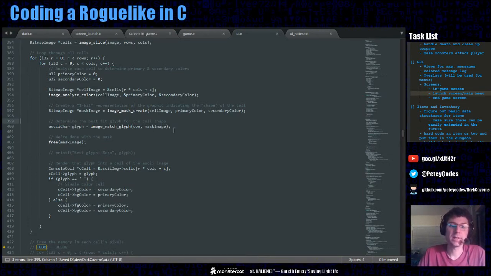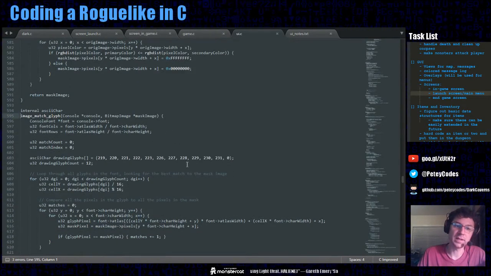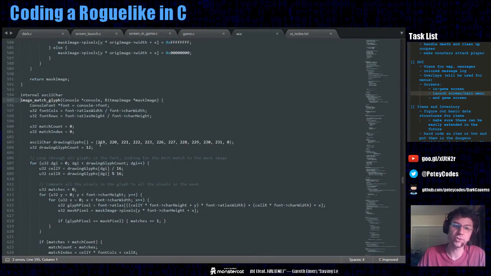So then, once we've got our mask of what shape we're looking for, we try and match that shape to a glyph in our ASCII set. Originally, I was matching it to any glyph in the font. But I ended up restricting it to a fixed set of glyphs here, and you can see them all here.